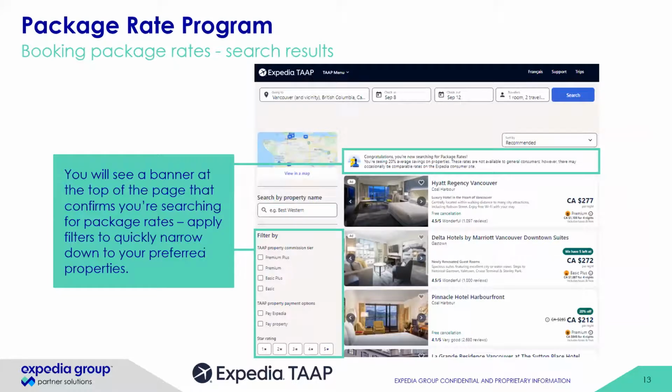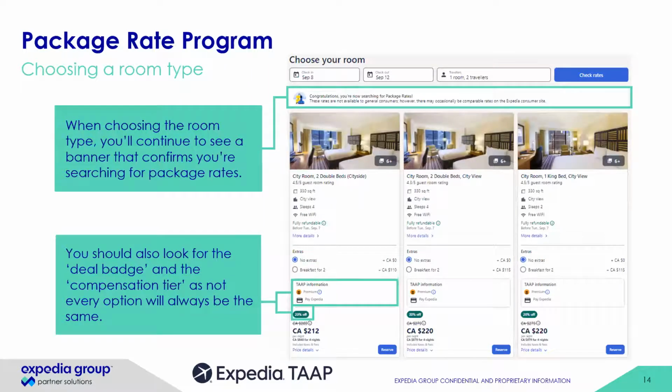And so on the search results page, you will see a banner at the top of the page confirming that you are indeed searching for package rates. And all those properties would be part of the discounted package rates. You can filter your search results as well to help narrow down your preferred properties for your traveler. And throughout the booking process, you'll see the package rate banner at the top there. You'll also see it when you're selecting your room type for your property as well.